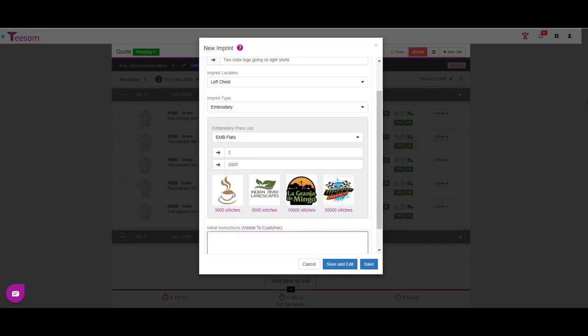Here is where I'm going to type instructions from the customer. So things like add website below the logo in a block font with black thread. Those would be instructions that I would type in there.